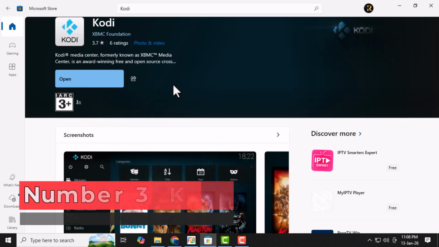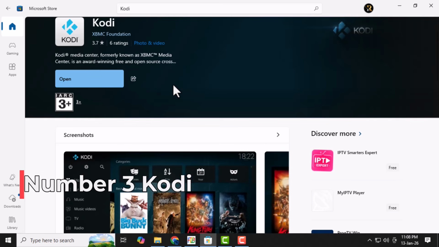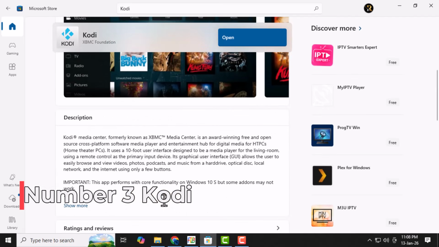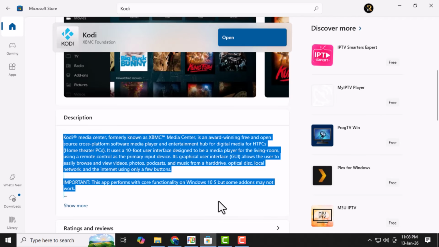At number 3 on our list, we have Kodi. This app has a 3.7-star rating with 6 reviews on the Microsoft Store. Kodi is a free and open-source media center designed for home theater PCs, allowing you to browse and enjoy videos, music, photos, and podcasts from multiple sources all in one place. Here are 3 standout features.